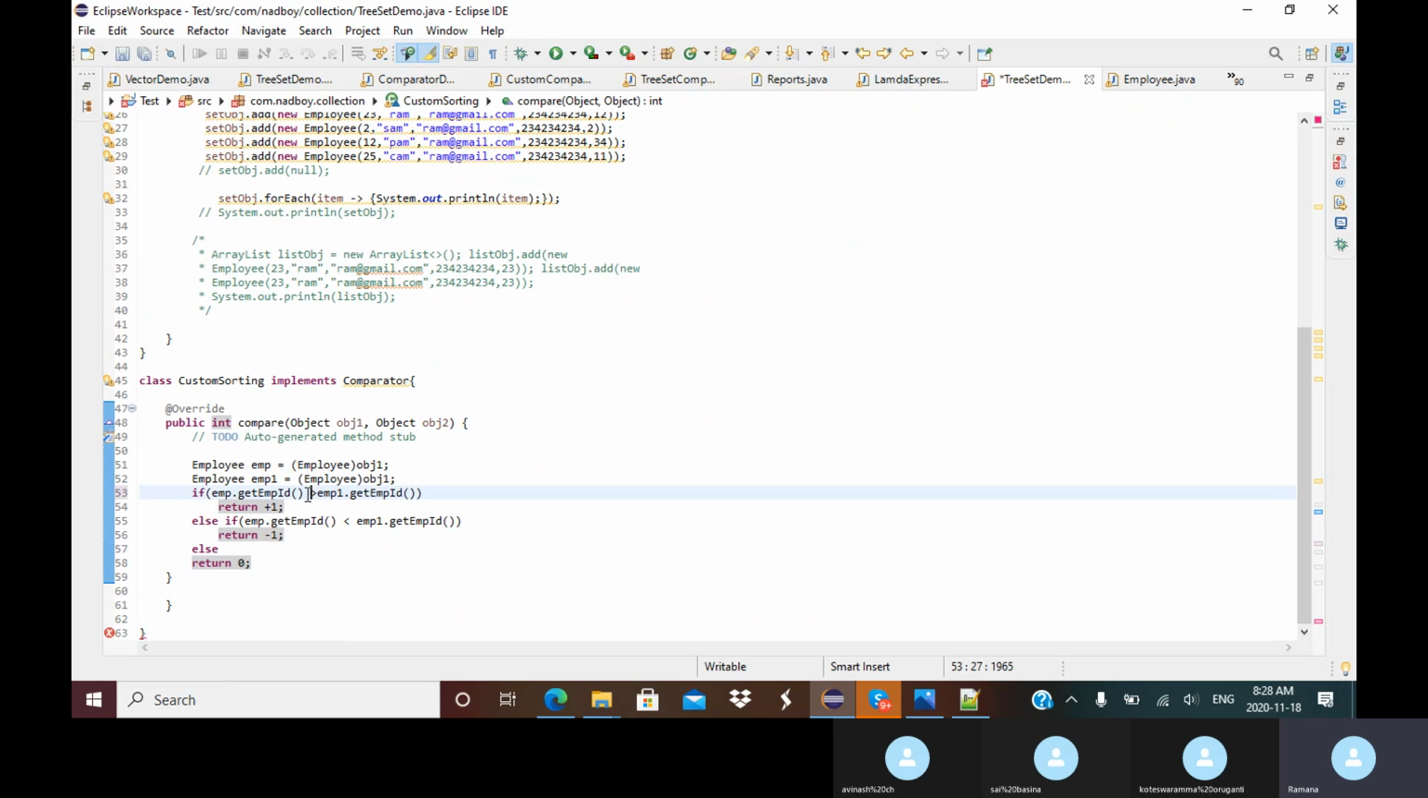We are checking greater than or less than, or else it will obviously come to the last part, that is the equals part, so we are not explicitly writing that. So greater than, less than, else return 0.